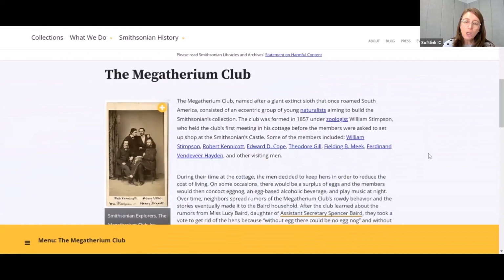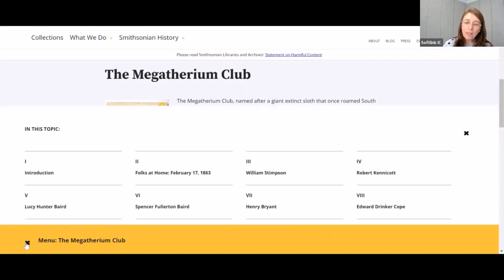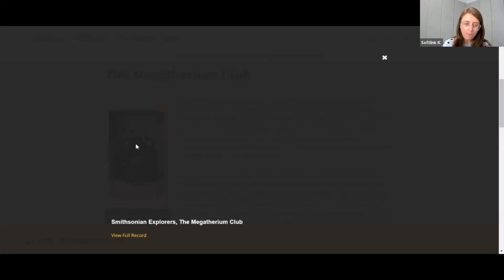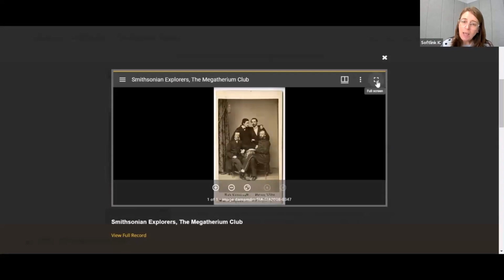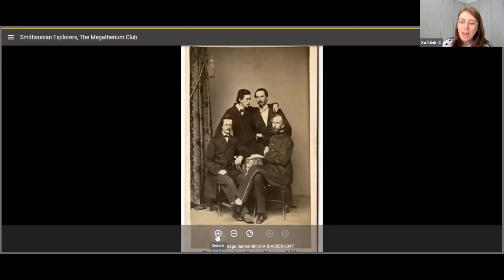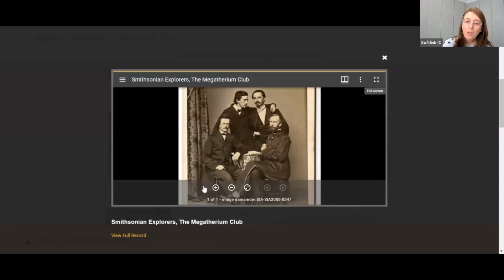You can see that it's a combination of links and images that have been embedded. There's a great little navigation menu at the bottom of the screen there, making it easy to hop around and find out more about the story. The embedded images come with a viewer that you can look at full screen, which is quite nice. And you can also zoom in or zoom out. So let's go back and have a look at that full record.